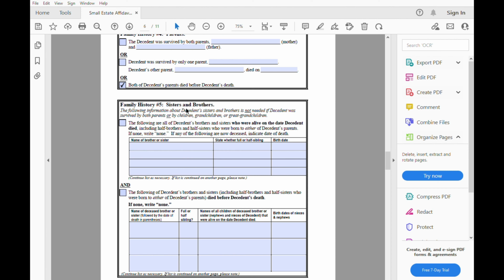Family history number 5, you can note that the following information about decedent's sisters and brothers is not needed if decedent was survived by both parents or by children, grandchildren, or great-grandchildren.